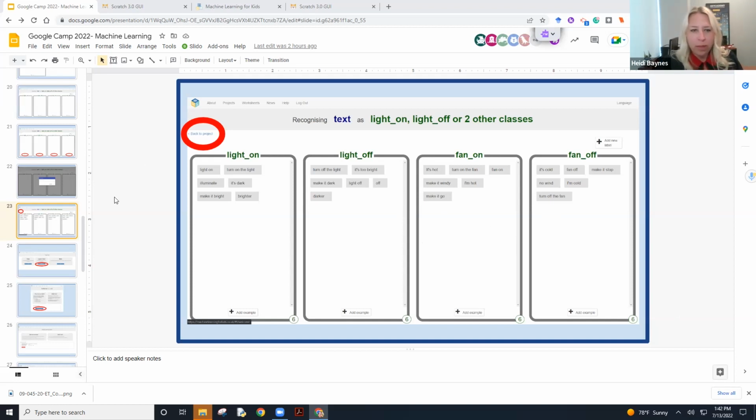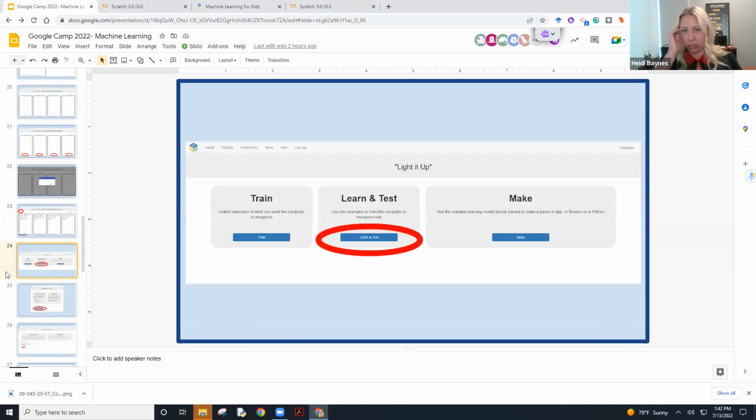So you're on this screen with your labels. There's one thing about this program that I find a little counterintuitive, but to get to the next step, you have to click back to project. That's why I have this big red circle around it, because I always want to click on the right and move to the next thing, but you have to click back to project. So when you go back, you'll be back to this screen. So we're back to learn and test.